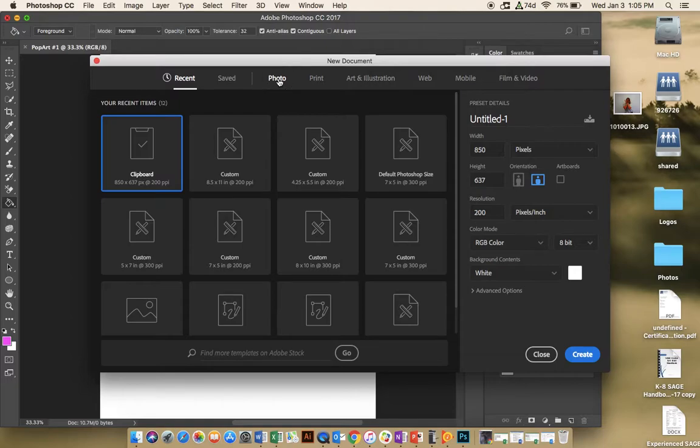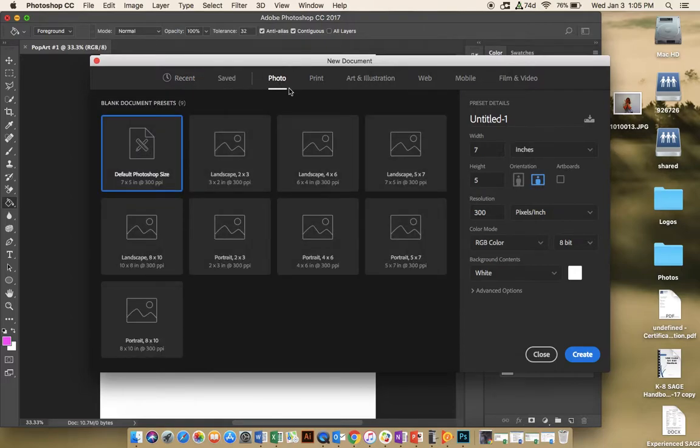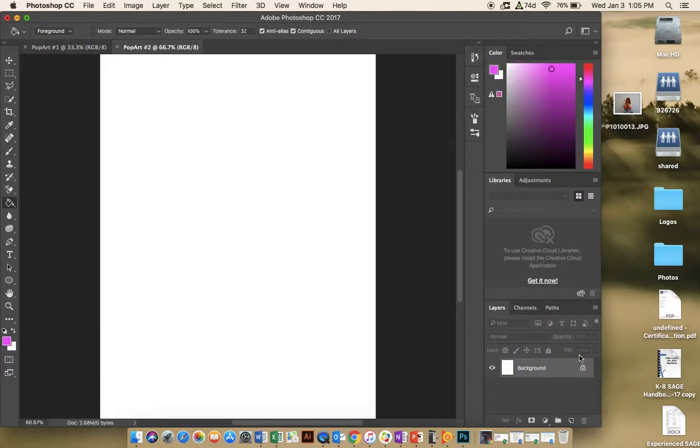And this time around, I want it to be half the size of what I just created. So half of 8.5 is 4.25, so 4.25. And half of 11 is 5.5. Again, it's going to stay portrait. We do want the resolution to change to 200 pixels per inch. And let's name this one PopArt number 2. And then create. So we have our 2 documents here.